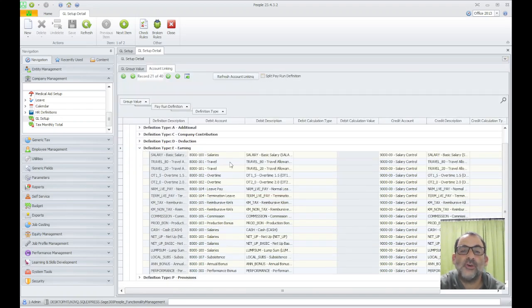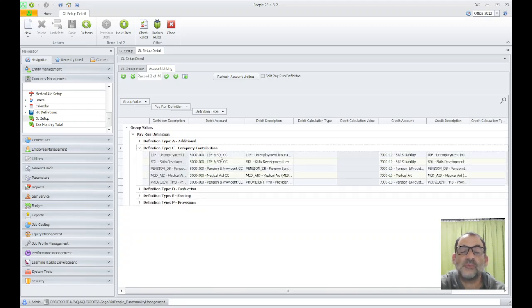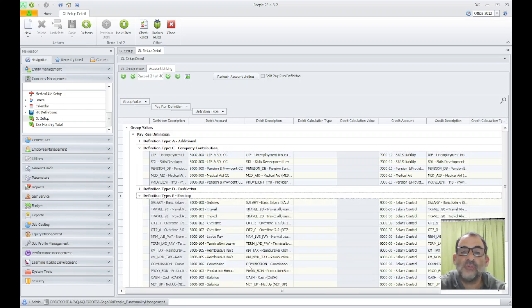If we go to the earnings, you can see there's the 8,000, or your expense accounts. And on the credit side, many of them will just say salary control. Salary control will be your contra account for that. And on the contributions, it's also the debit side, your expenses. And the credit will be, well, they call it liability, or clearance accounts, or contra accounts. But the main point is that the debit side will be the expenses. Hopefully that makes sense to you.